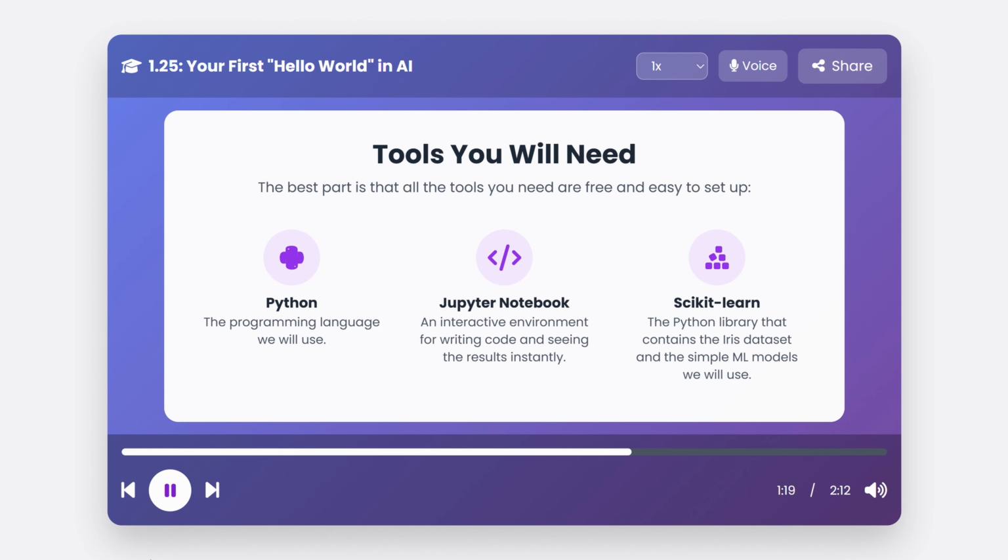And the best part is that all the tools you need to do this are completely free. We will be using the Python programming language, which is the standard for AI. We'll write our code in a tool called a Jupyter Notebook, which is perfect for interactive exploration. And we'll use a powerful library called scikit-learn, which conveniently includes both the Iris dataset and the machine learning models we'll need to get started.